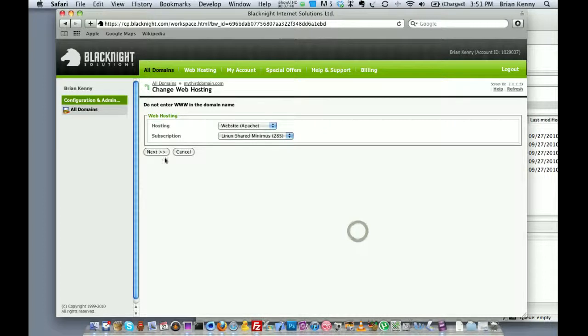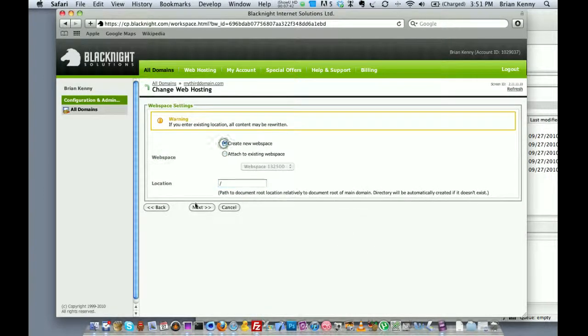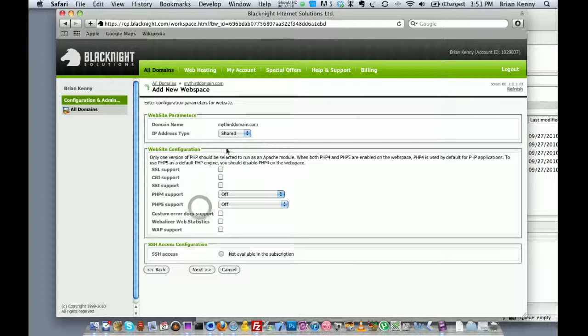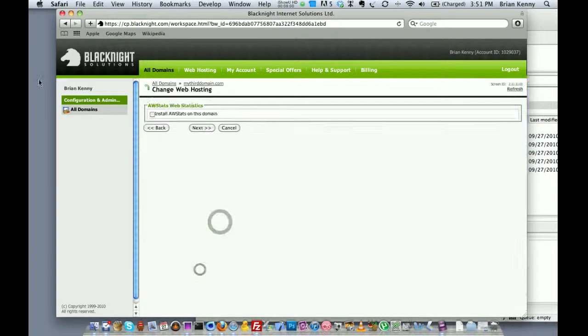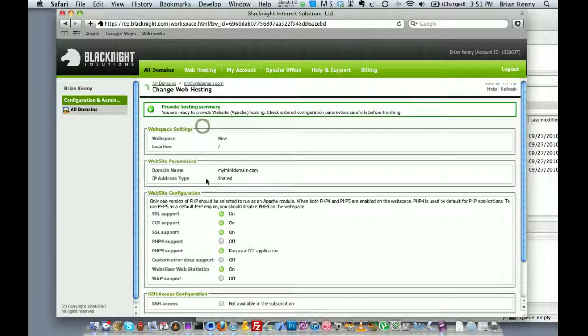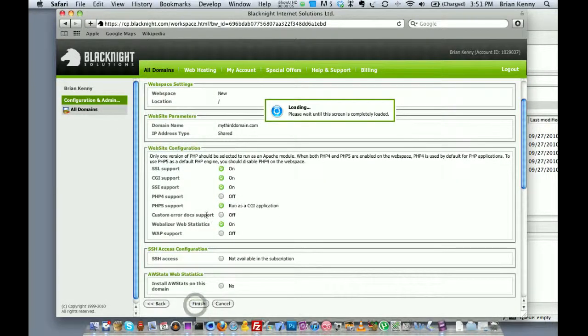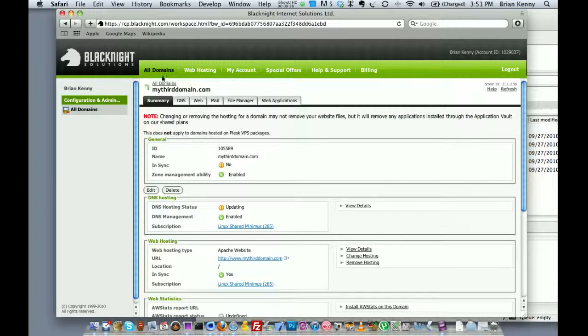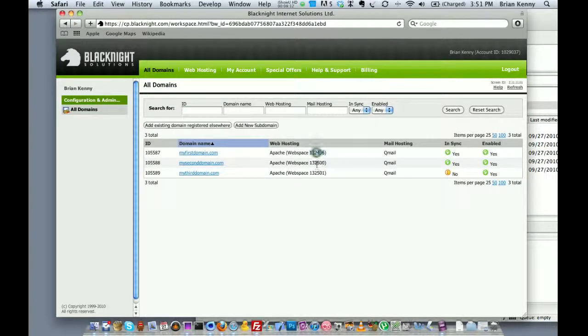we're going to change the hosting, click next, create a new web space location. We're going to leave it as root because this is the only domain that's going to live on this web space. Click next, check what we're going to use. I'm going to use a CGI app. Webalizer, webstats, next. I'm not going to bother with that right now. Finish. Woohoo, we got our new web space. So if we click all domains, see this is completely different to this. So all new web spaces, brilliant.